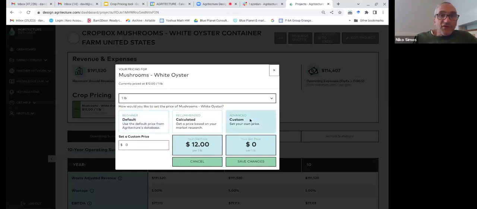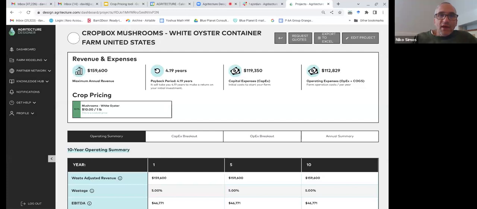So if I adjust that a little bit, let's say it's not actually correct for my location or the way I'm going to sell my mushrooms, and it's $10 a pound. So I change that, and you can see my payback period almost doubles, goes from about 2.6 years, I think it was, to 4.2. So not quite double, but it increases significantly. So this price that is in your farm models is critically important to the economic viability of your farm.